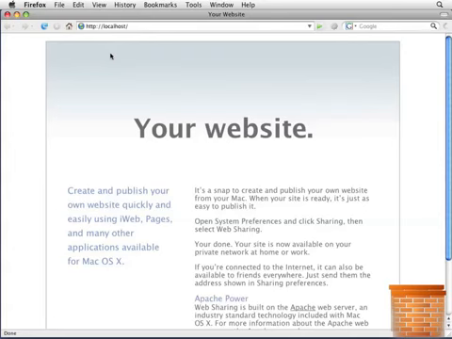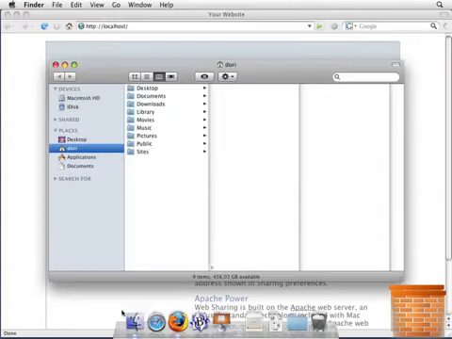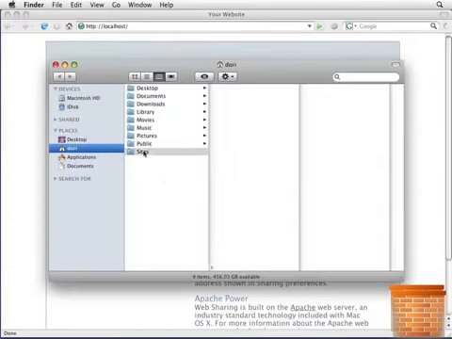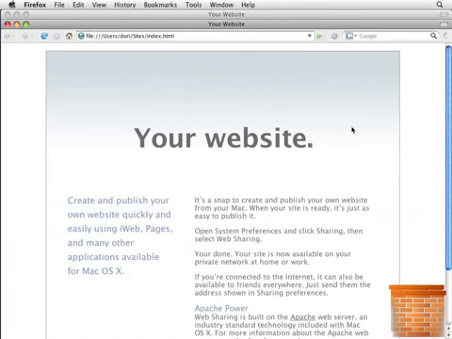So just to make sure that that's the case, let's go look at it in the Finder. So we switch over to the Finder. That's me. We go to Sites. Here's the index.html page that we want to be sure we have. Double click and yep, that's the same one. So we got it right.